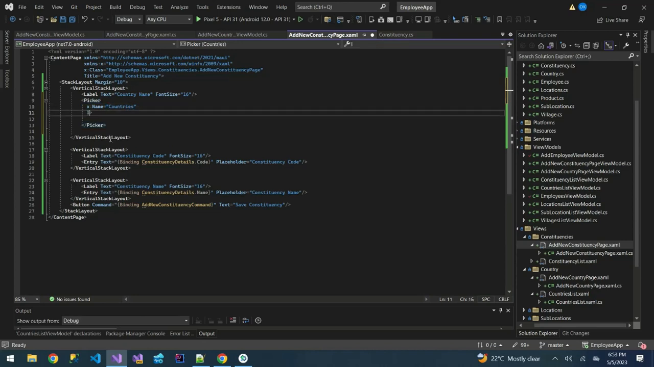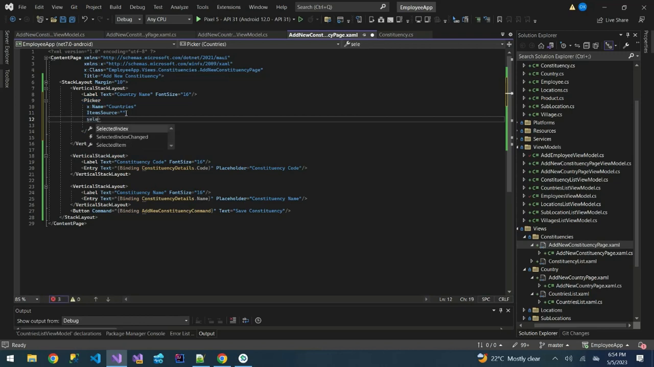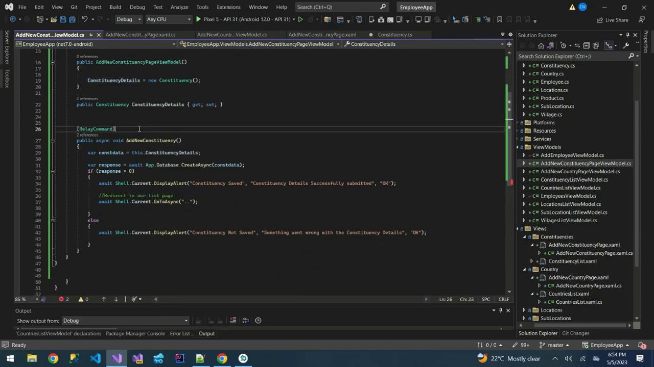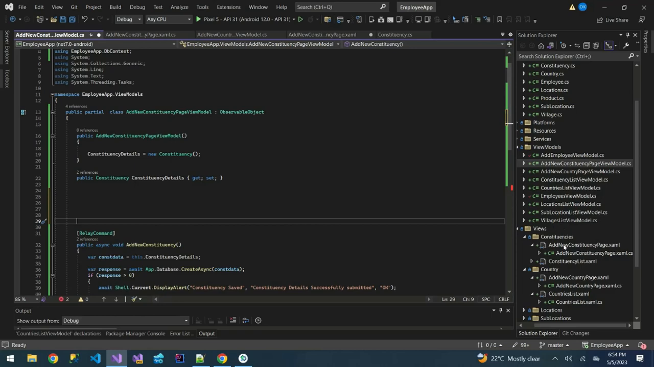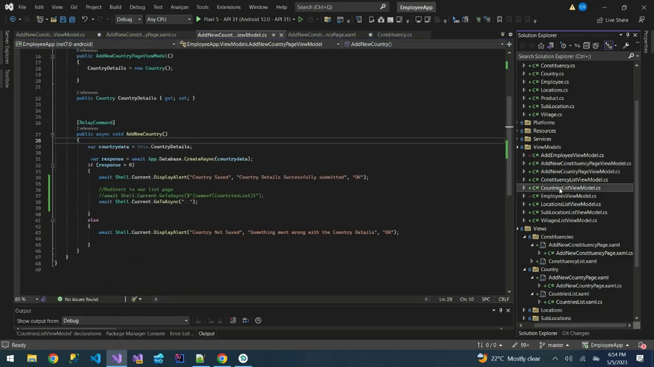I need to define the item source where it will be selecting the picker. That is the list of countries that I need to select and tie to constituency. Then selected item. I need to also know the selected item that has been selected by the user. Before we proceed, we now need to define something. So come to our add new constituency. I need us to define a collection of countries. So I'll just come to countries list.